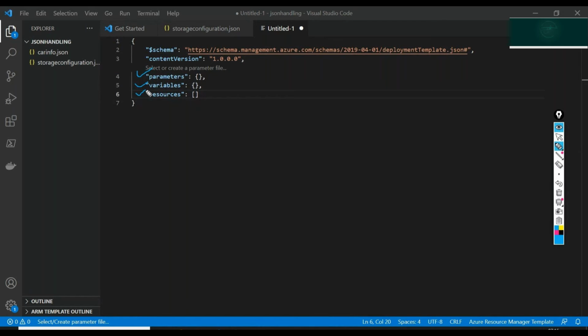Let's do a bottom-up approach. Usually people talk about parameters first, then variables, and then resources. But let's get to the crux of it. I won't touch parameters or variables now; we'll talk about what they are, how they are used, etc. Let's say resources. And what is this, guys?